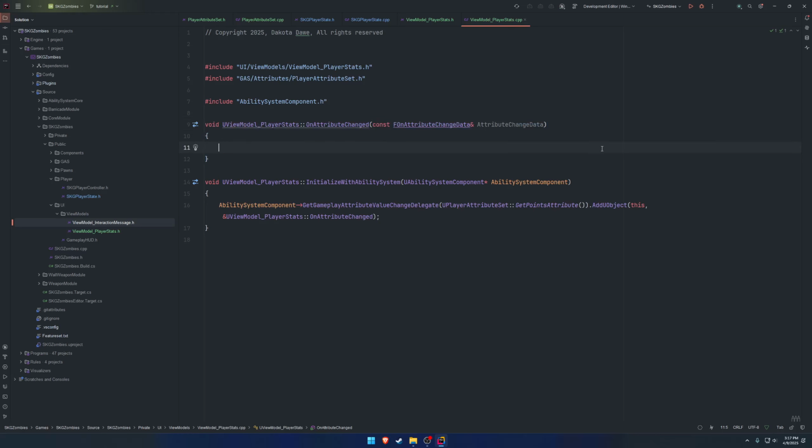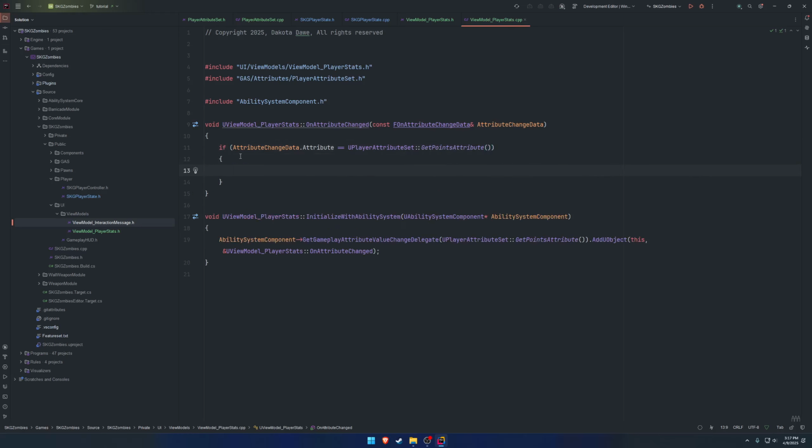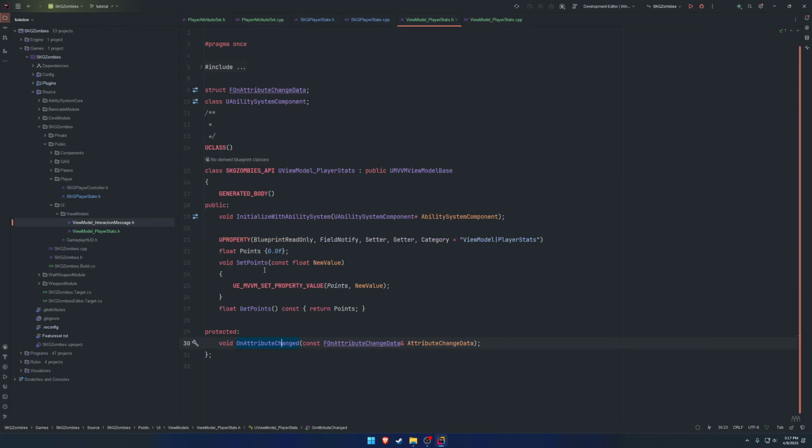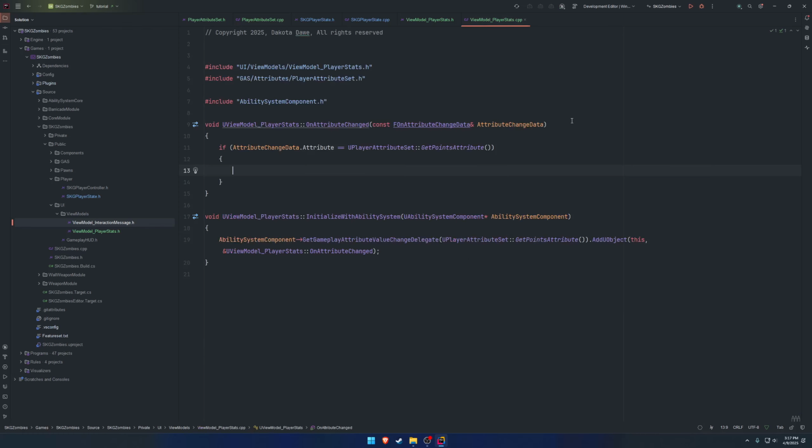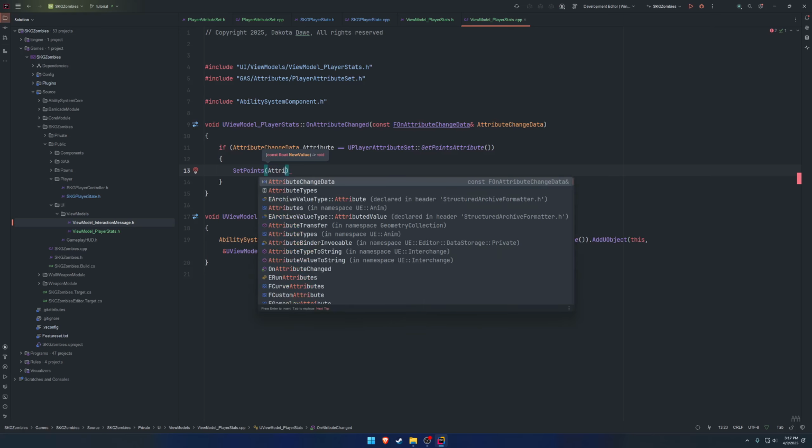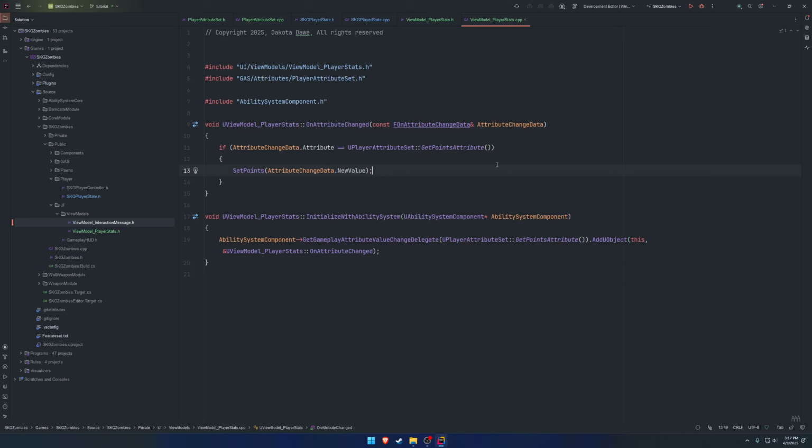So what we can do is if attribute change data dot attribute equals the U player attribute set get points attribute, we know that we are on the points. So the points have changed, at which point we call set points. So we call set points and we pass in the new value, which is attribute change data dot new value. It's really that simple. So now anytime we have additional attributes we want to modify or respond to, we can just listen for them here and set them here. We don't have to do really any more work.